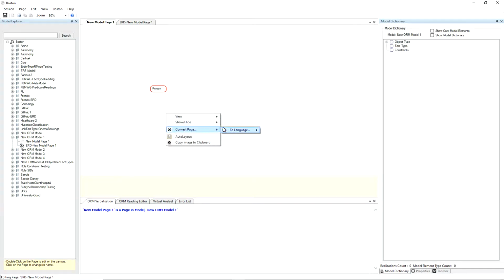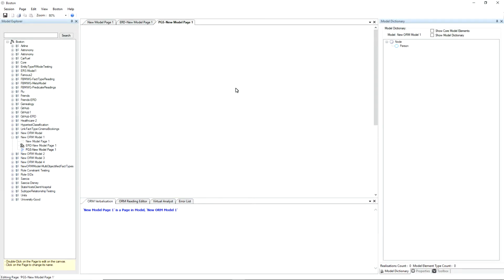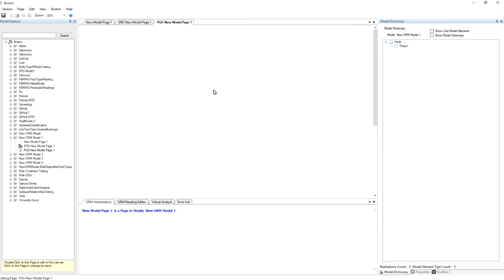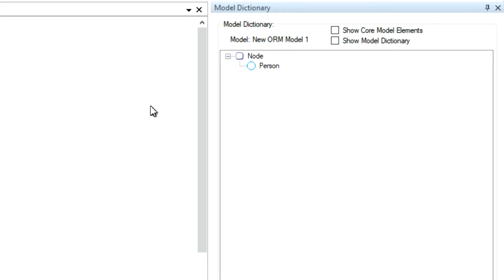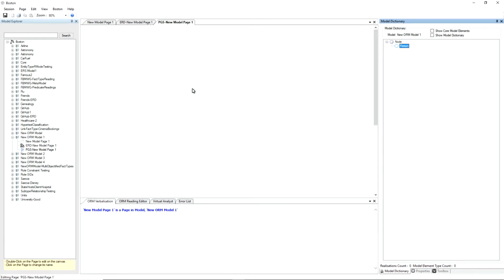Correspondingly, if we convert this page to a property graph schema, give that a second to finish and open the property graph schema, there are absolutely no nodes within our property graph schema, even though we've got a node within our model dictionary, which we can't drag onto the page because there's no way of uniquely identifying elements or entities of that particular node type within our property graph schema or our graph database.